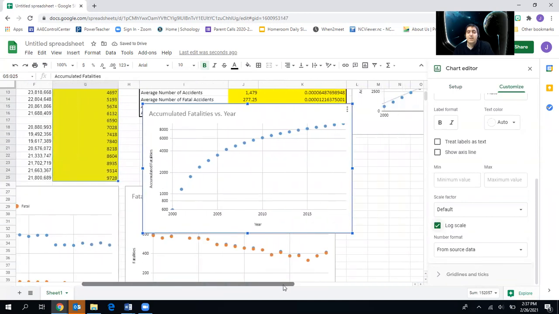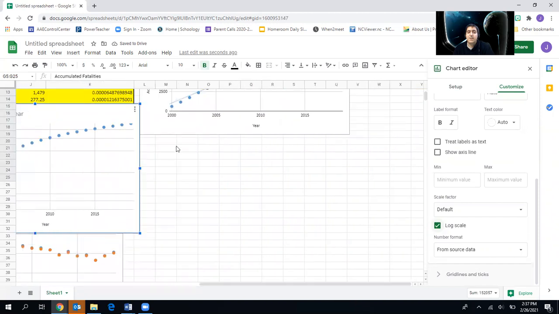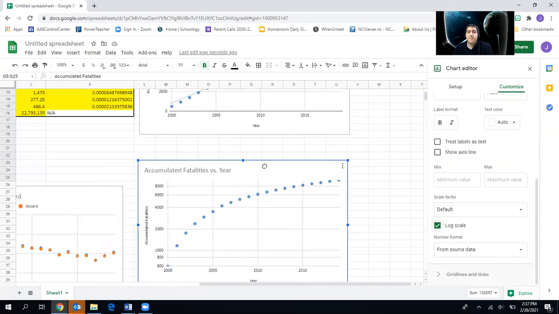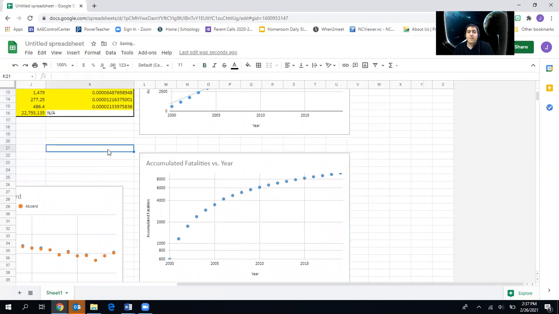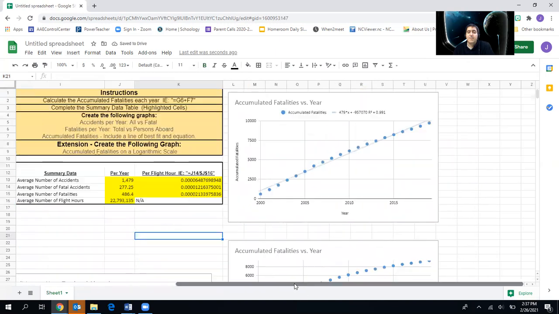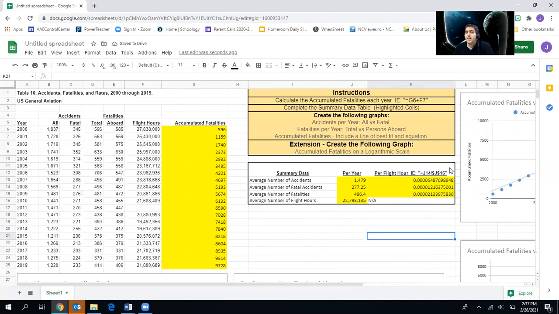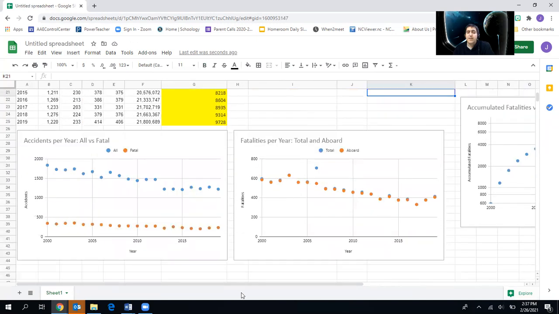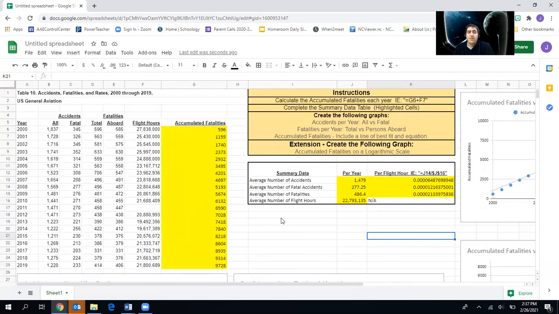So let's go ahead and toss this graph over here. And there we go. There you have it. We now have our full set of data, full set of calculations, and a set of plots to go ahead and use to interpret this data and understand a little bit more about the U.S. general aviation accidents that have occurred between the years 2000 and 2019. All right, so there you have it.